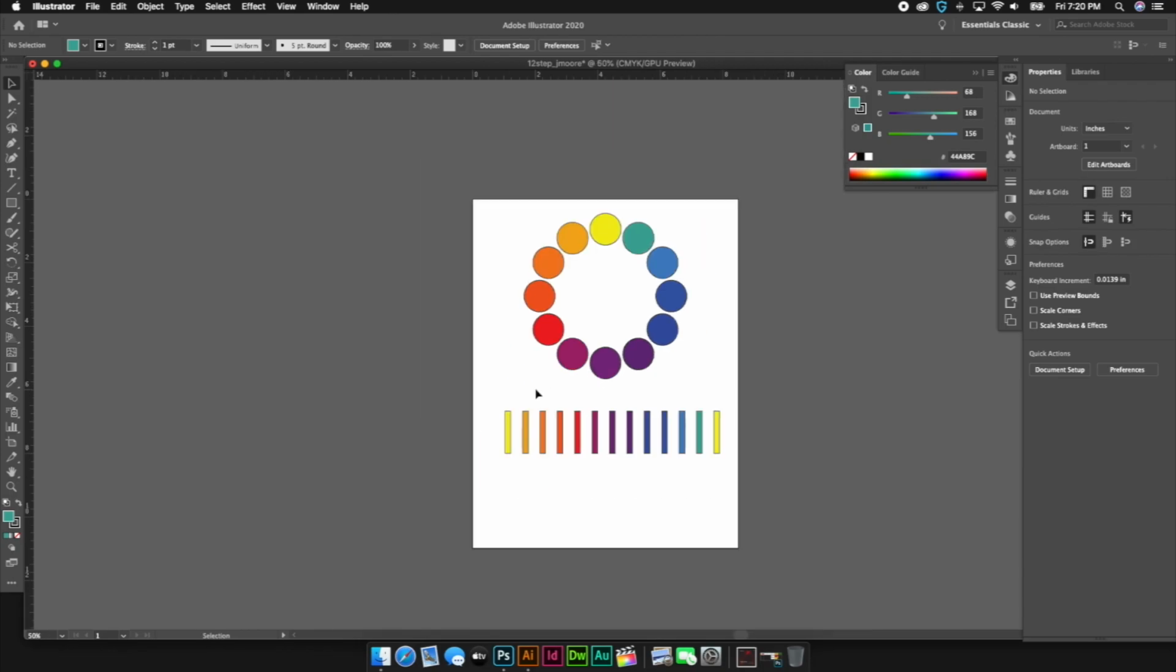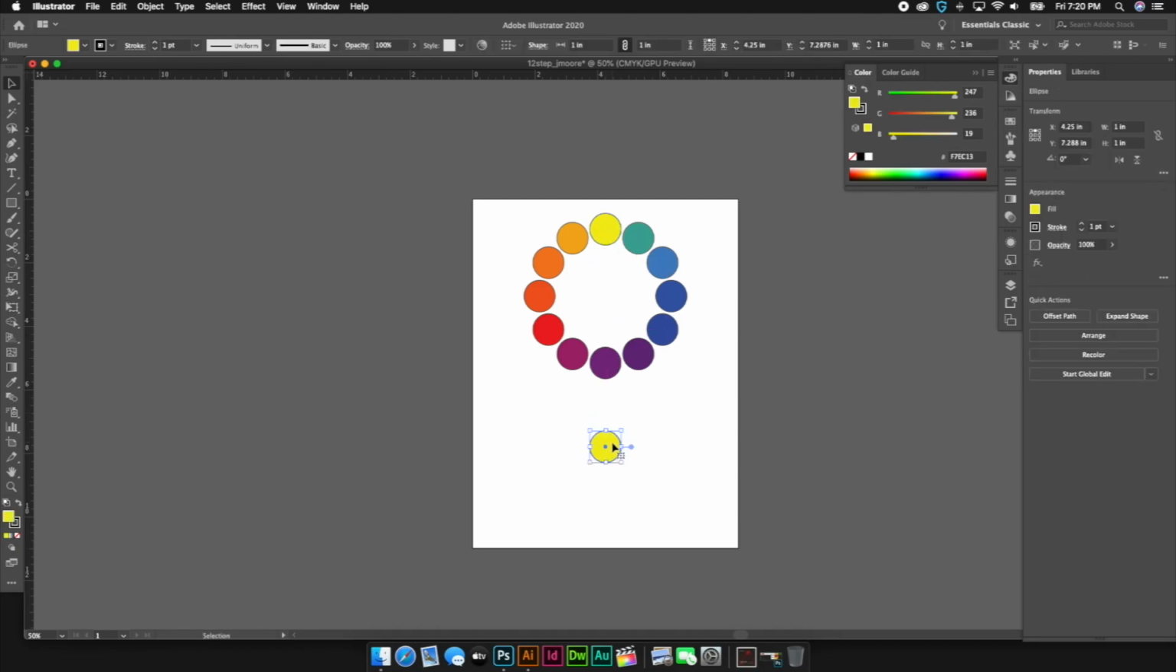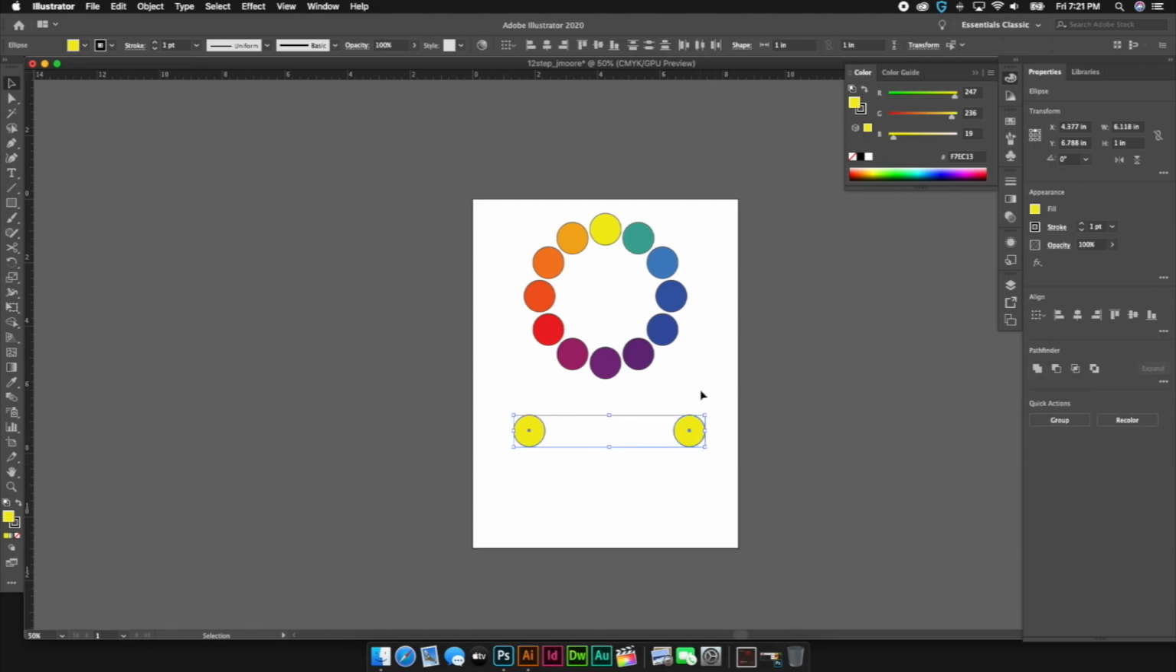So on the bottom here, we're going to take a primary, or you could take any of the colors on your color wheel, but I suggest just taking a primary, bringing a duplicate down, and then what you're going to do is tints and shades. So this one's going to be my tint.